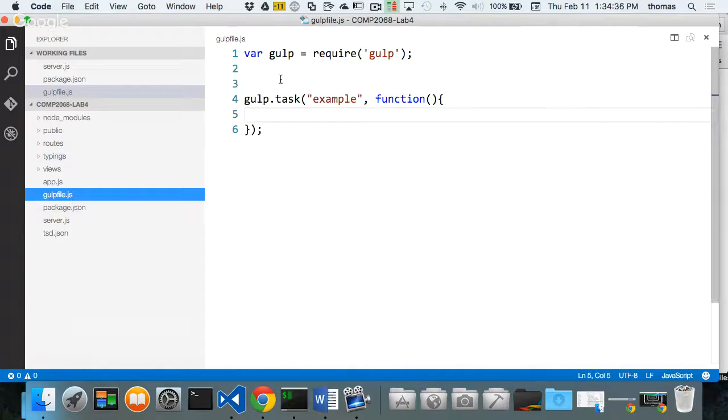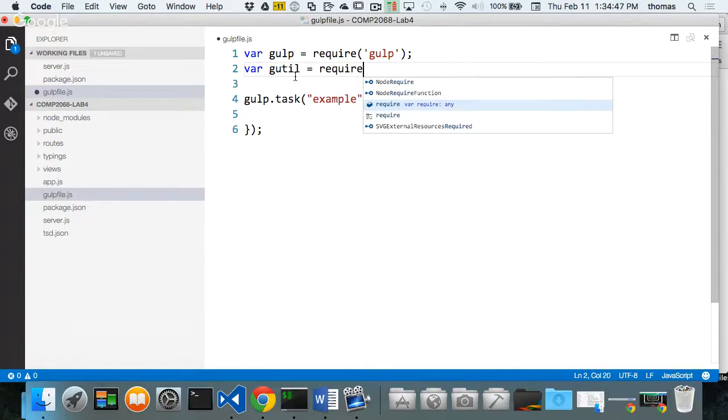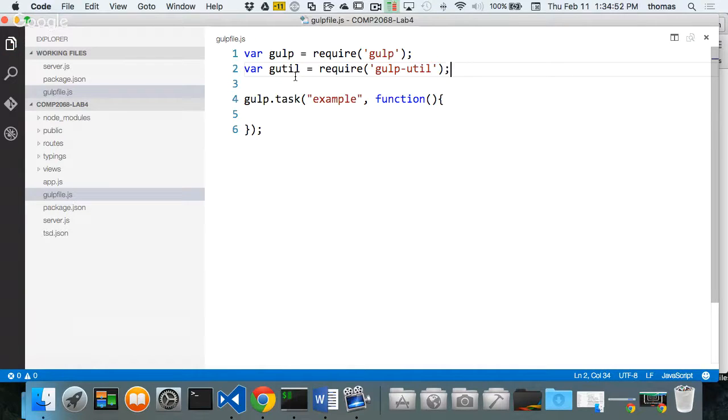Cool. Let's go back to my gulpfile.js. I need another variable for my gulp-util, and I'm just going to call it gutil. So var gutil is equal to require gulp-util. What does require do again?